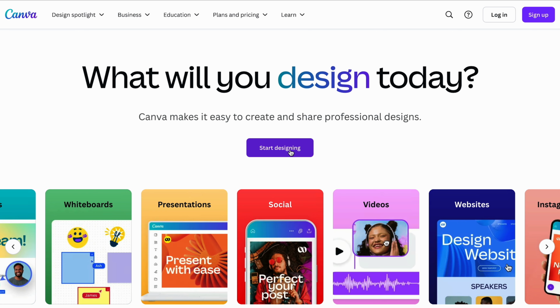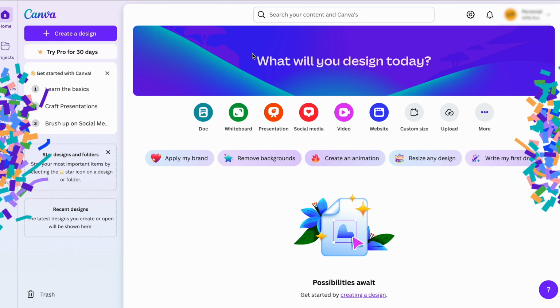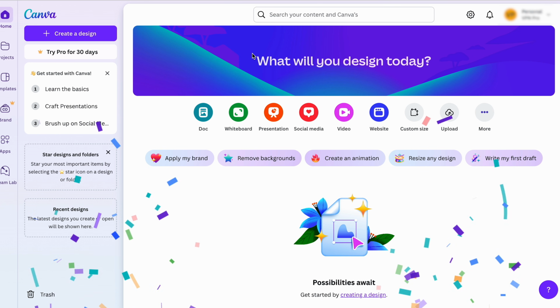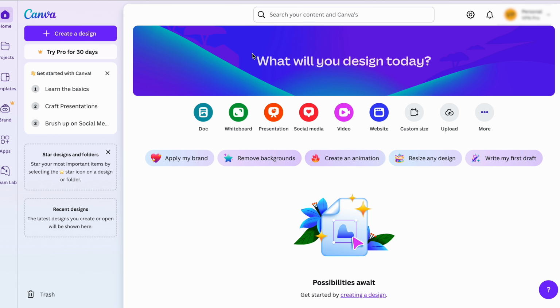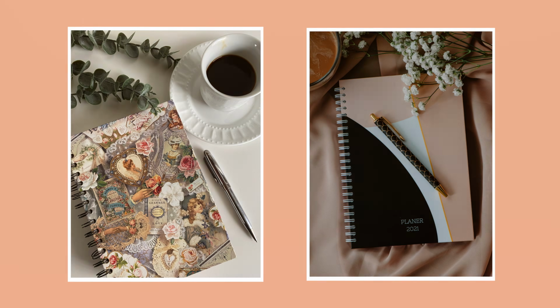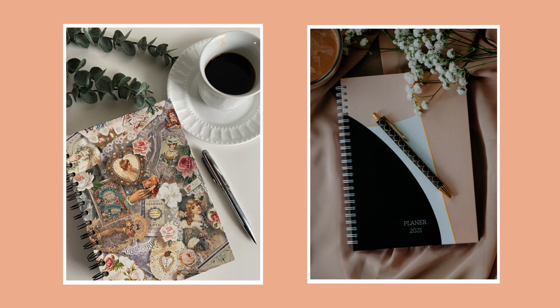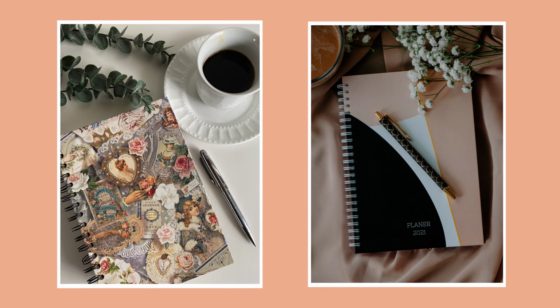So let's get right into the tutorial, starting at step number 1. Firstly, you want to head over to canva.com and set up a free account. And before you get going, you want to know what type of planner you want to create and the sections that you want to include. For me, I'm going to be creating a daily planner with some weekly planner pages as well.